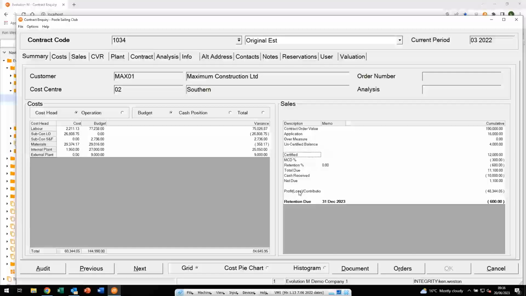Okay, other fields can be recognized there, and calculations. So we've got a profit calculation. It's up to you what that profit calculation is made in conjunction with, whether it is just looking at the certified figure away from the costs, or whether it includes any application figures. Entirely up to you. It's just a memorandum indication, really, as far as this particular contract is concerned.